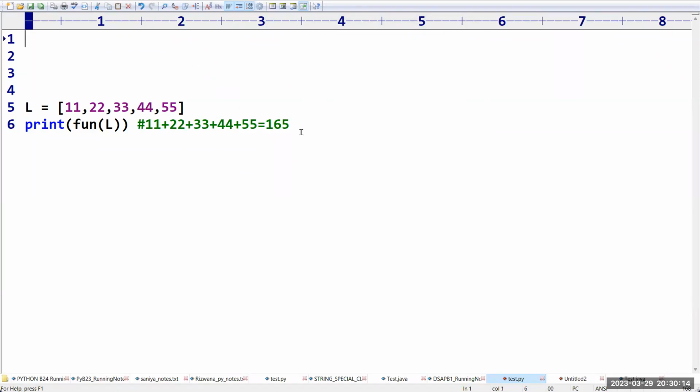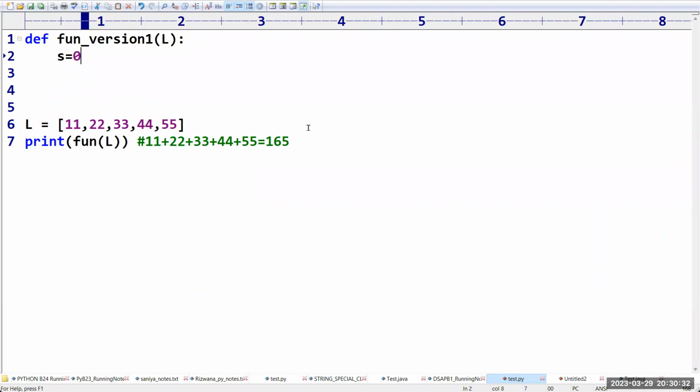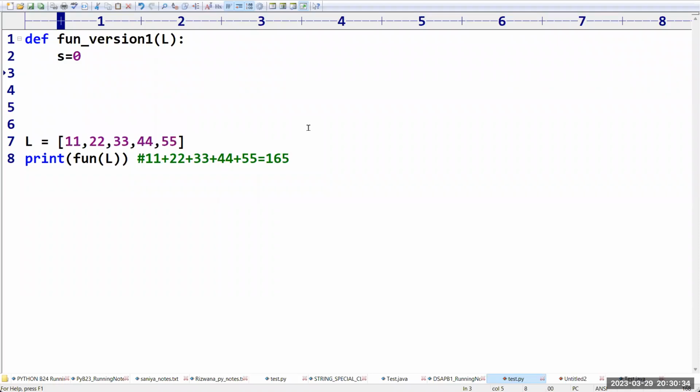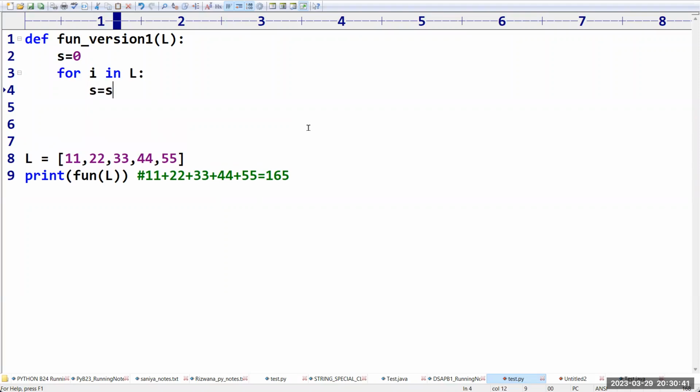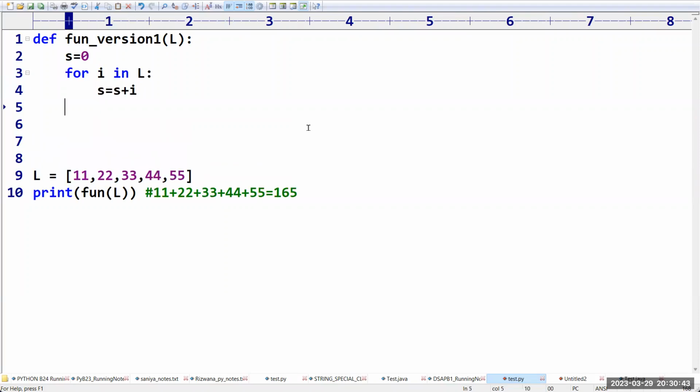For this, we have to write a function. We have multiple ways, sir. I will write function underscore v1, version 1. What is the first version? I will take a list. In this list, first I will define sum is equal to 0. For each value i present in the list, I am going to take sum is equal to sum plus i. At last, I will return the value of sum.